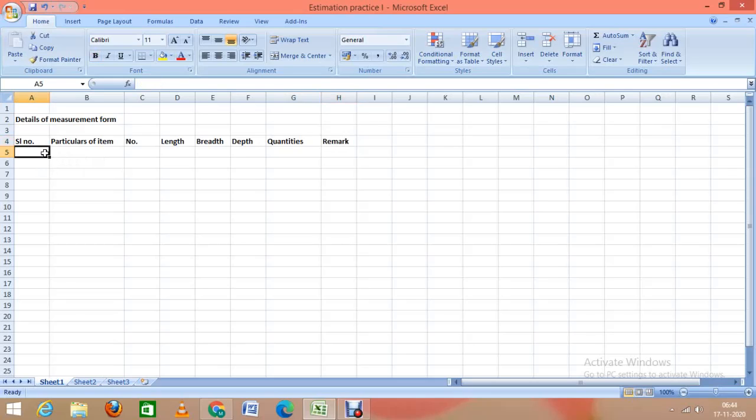The first item was earthwork in excavation. So in the serial number, write down 1. In the particulars of item, write down earthwork in excavation.